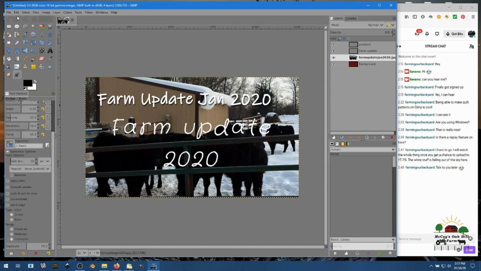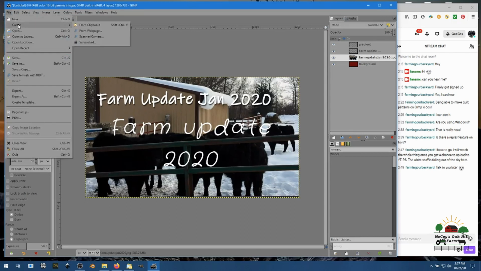Gonna take me a little bit here. Okay. So we go up here. You can create under file. You can go create from clipboard, screenshot. I do screenshots a lot from here. I don't use a lot of the other stuff really.